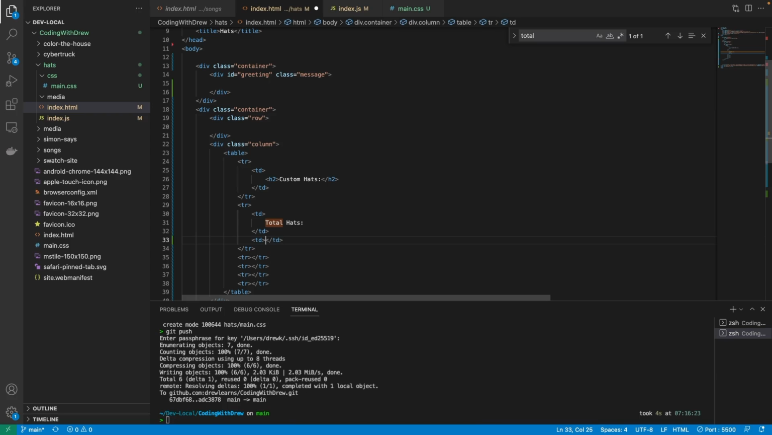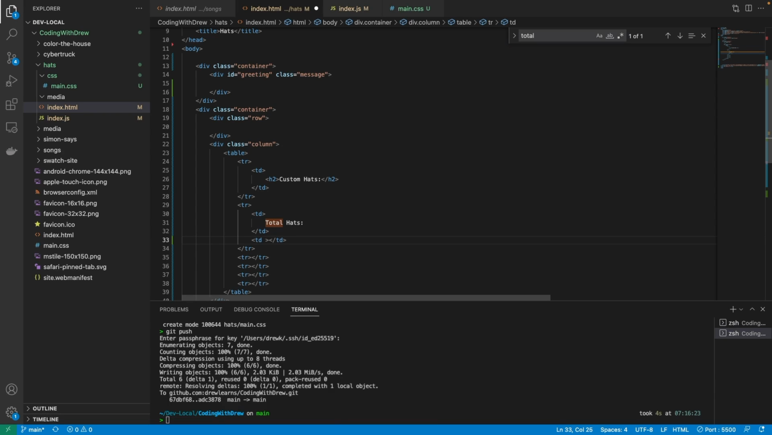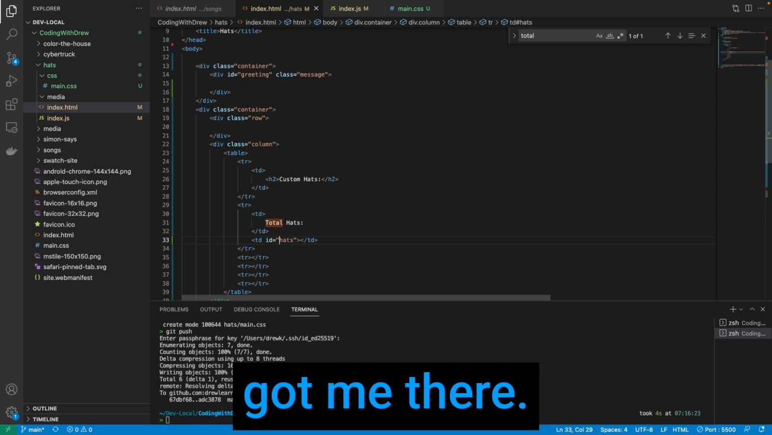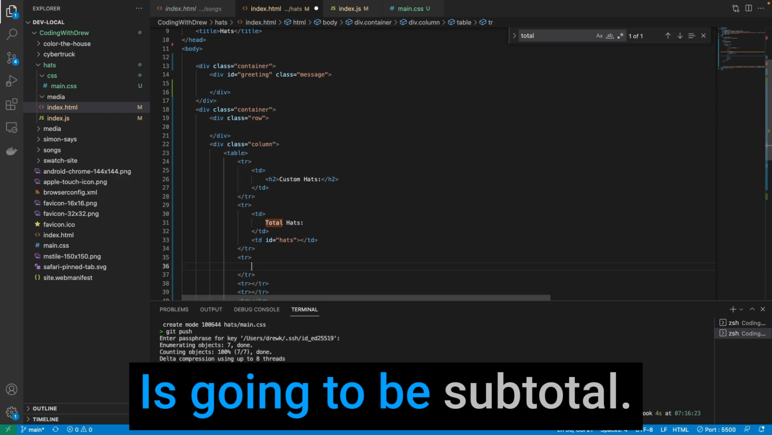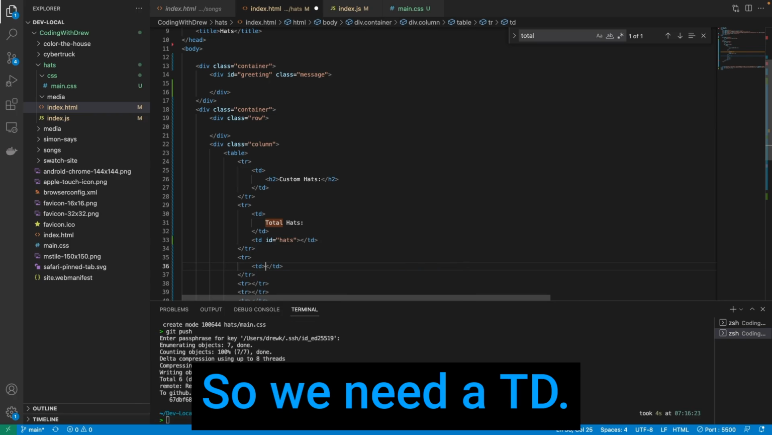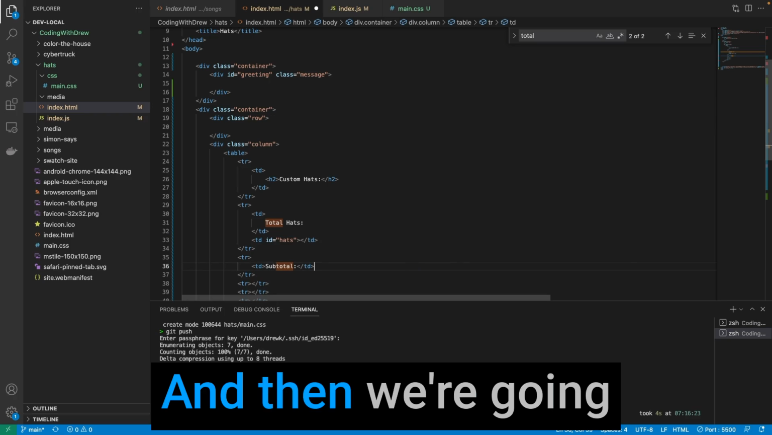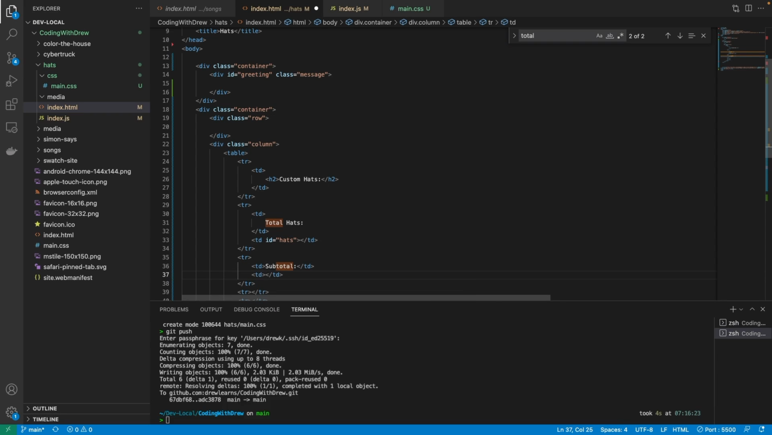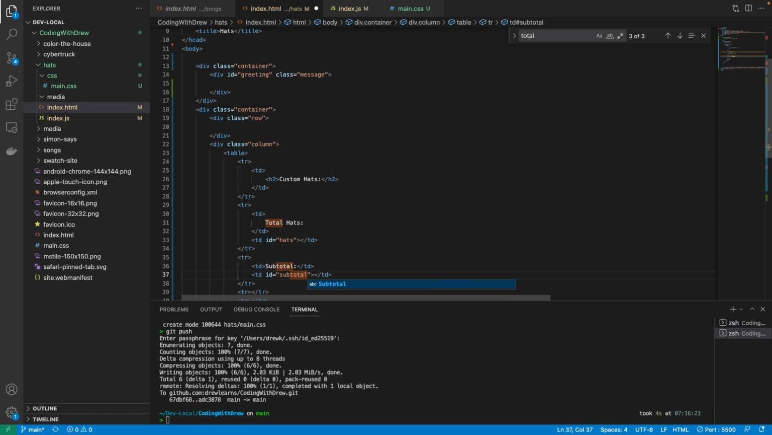So it's going to be TD, ID equals hats. And autocomplete got me there. All right, the next table row is going to be subtotal. So we need a TD, subtotal, colon, and then we're going to make another TD, and it's going to have an ID equal to, and it's going to be subtotal.